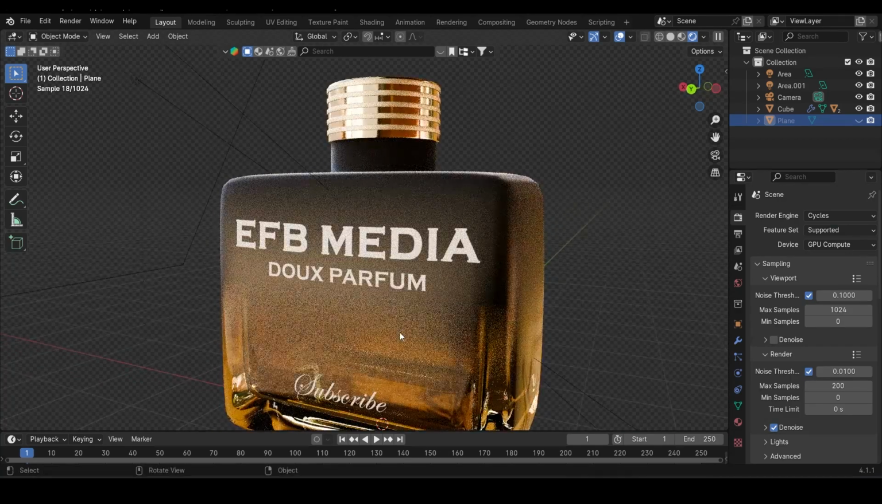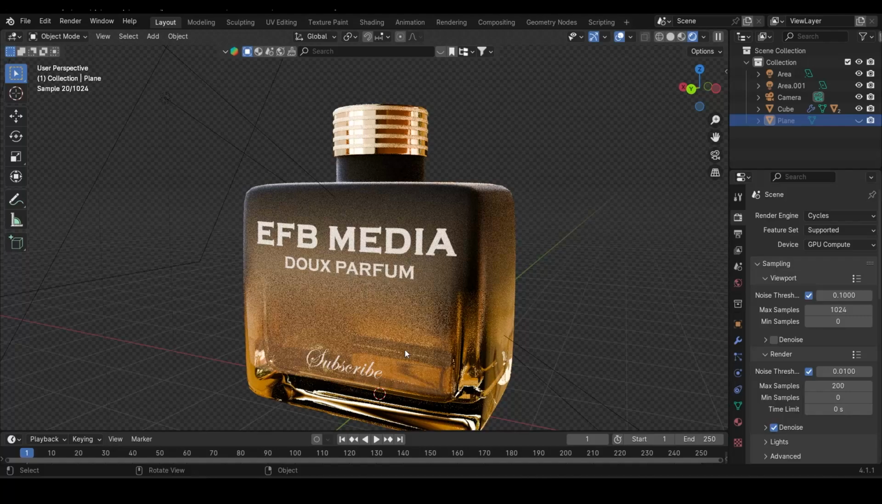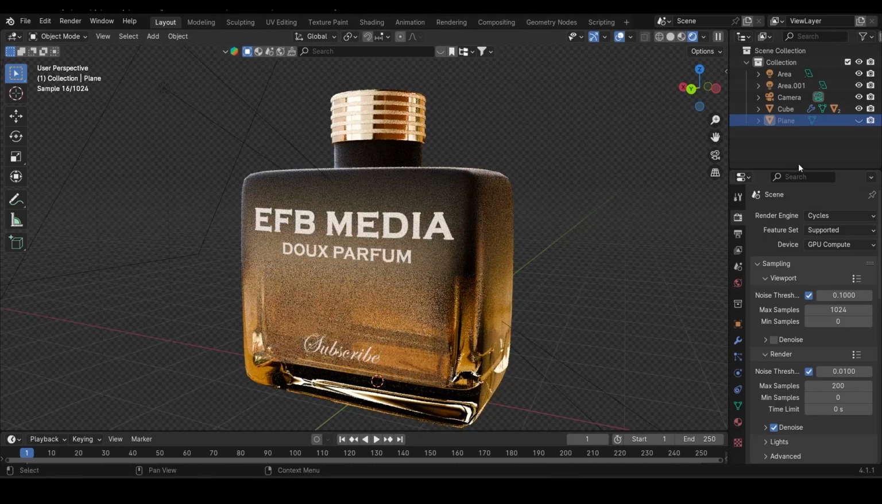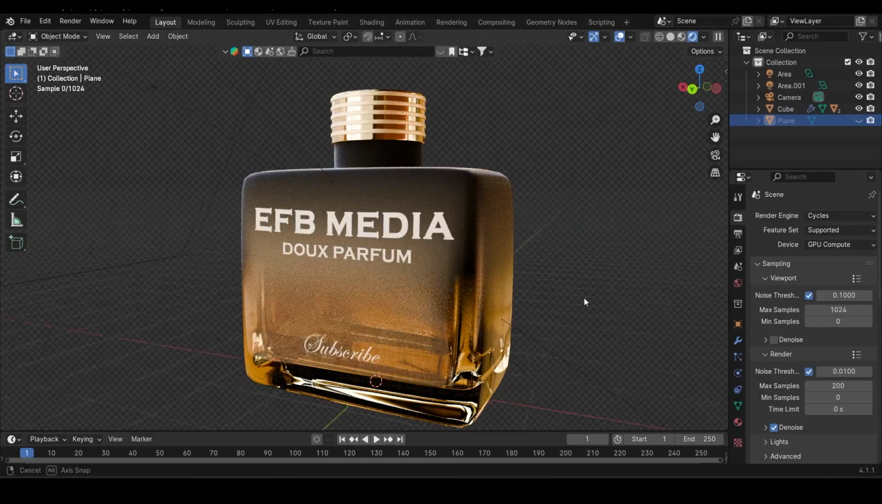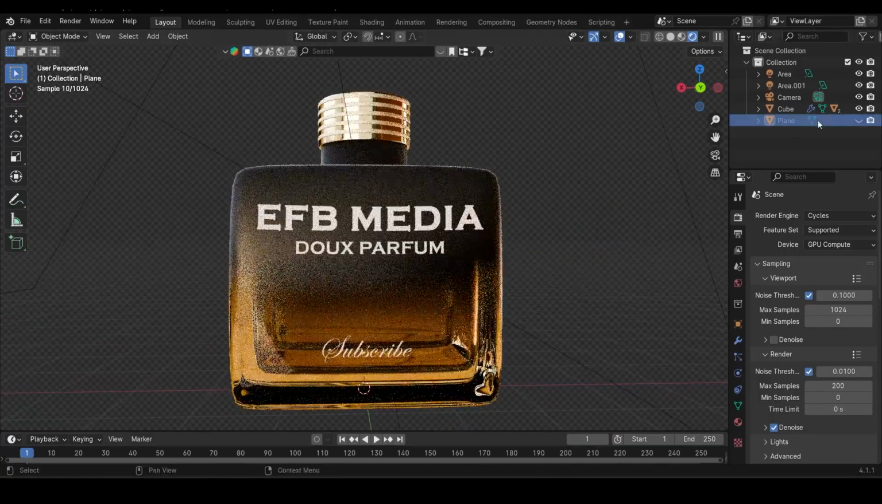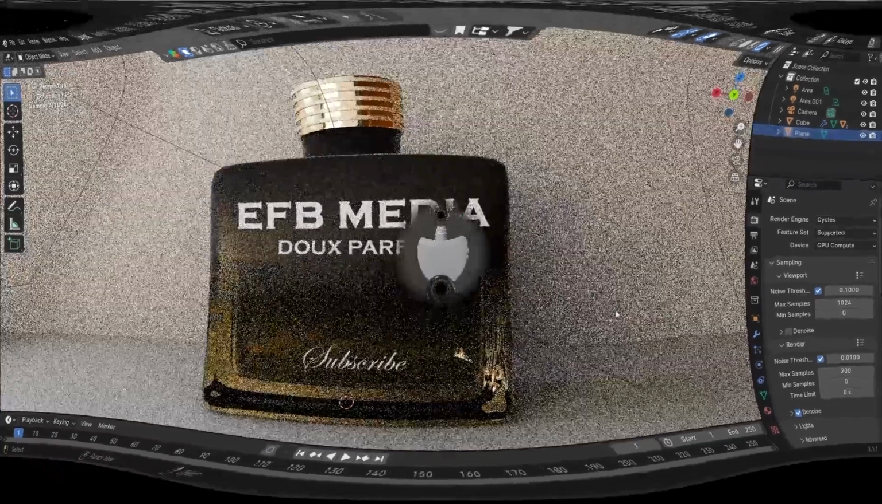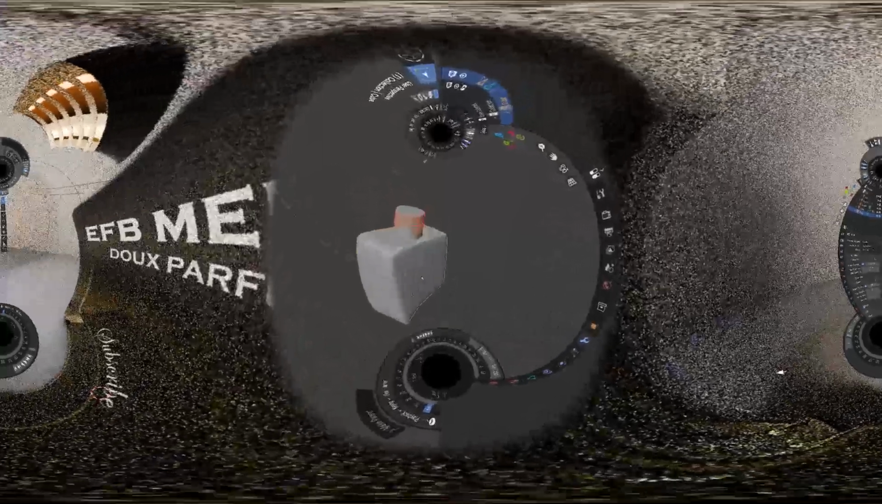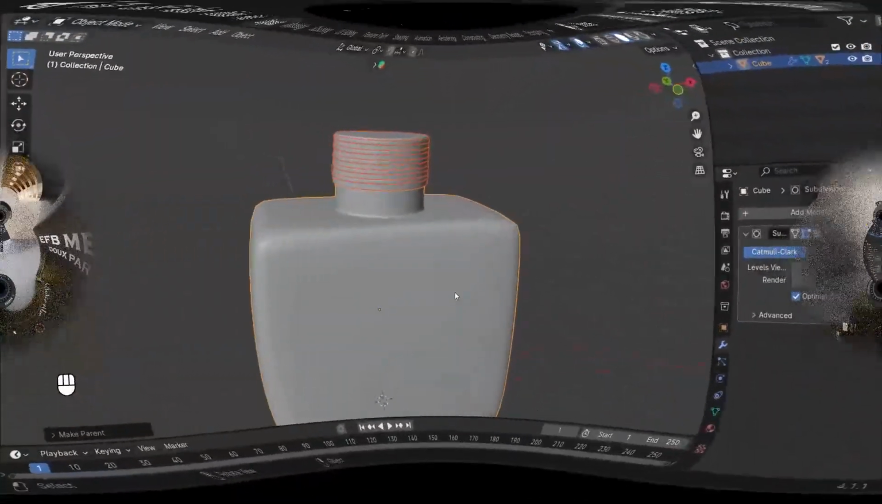Now that we've completed the modeling in part one, it's time to bring our creation to life with some stunning textures. In this segment, we'll explore how to apply realistic materials, adjust shaders, and enhance the overall appearance of the bottle. So grab your mouse and let's dive right into texturing and make this perfume bottle truly stand out.